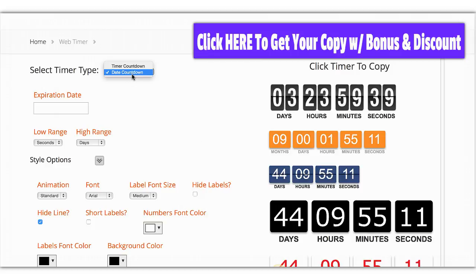So again, I pick this one right here, and on the email side, again, we can have a date countdown or a timer countdown. In this case, I'll actually do a timer countdown, and I'll say 1 day. So keep the options all the same there for right now.